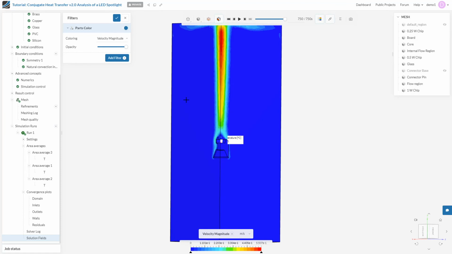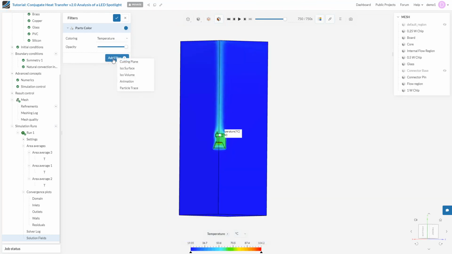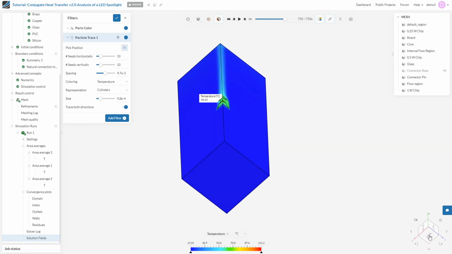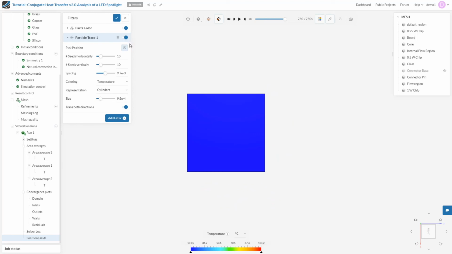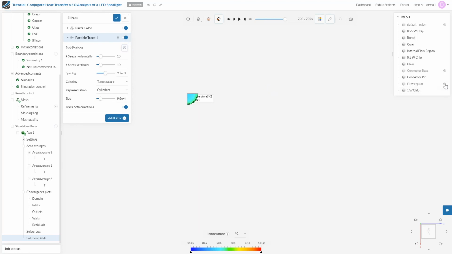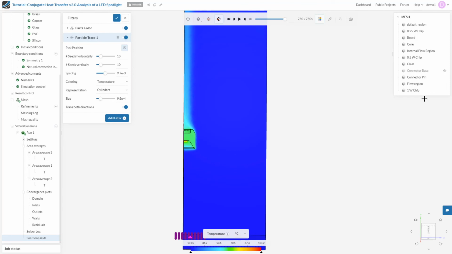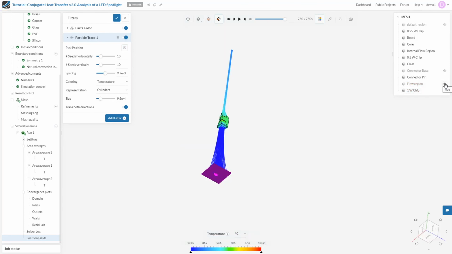Now let's visualize this natural convection plume using streamlines. So set the coloring back to temperature, go to add filters, and let's add some particle traces. Make sure that the seeds horizontally and vertically are 10, and the spacing between them is as follows. Let the coloring be based on temperature, and the rest of the settings should be as it is. Now we need to pick a position to set up these streamlines. So click on pick position. If your flow region hides, toggle it back on and find a suitable place to place your seeds. Now if you hide your flow region, you can see the development of the natural convection plume.